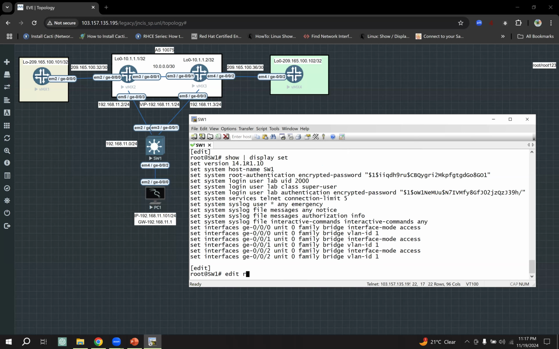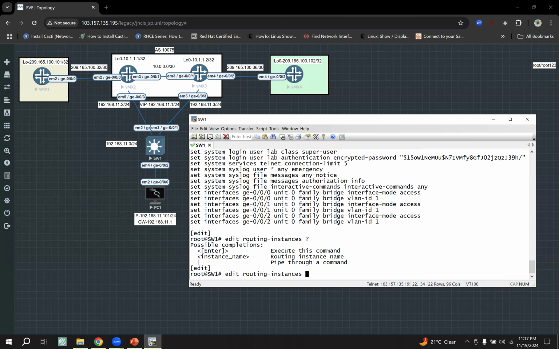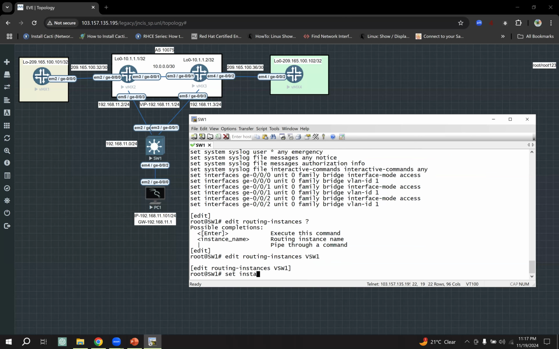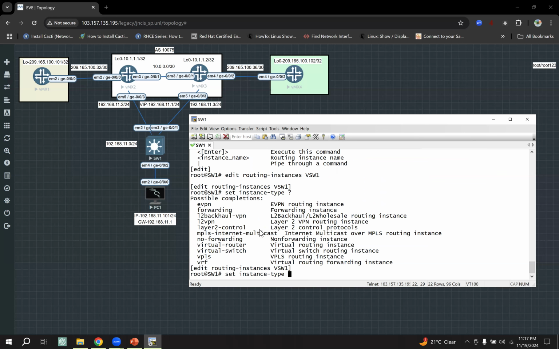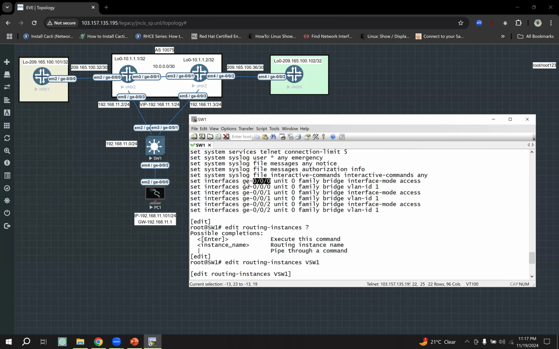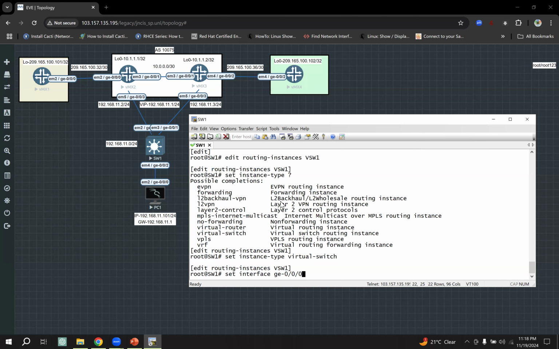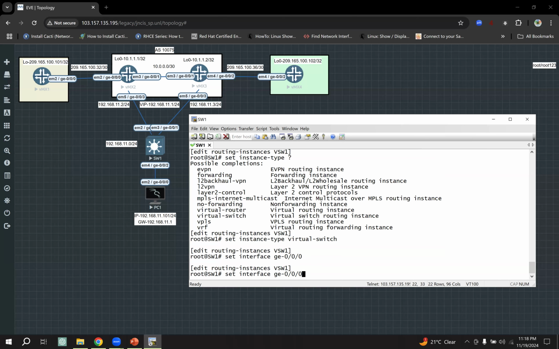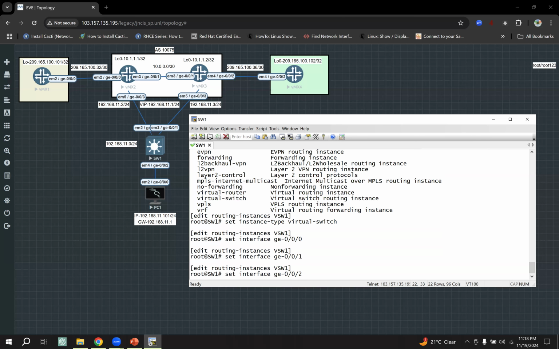Next, edit routing instances virtual switch 1, set instance type virtual switch. And your interfaces in the virtual switch: which interfaces are in the virtual switch? 0, 1, and 2. These three interfaces will be the layer 2 ports.